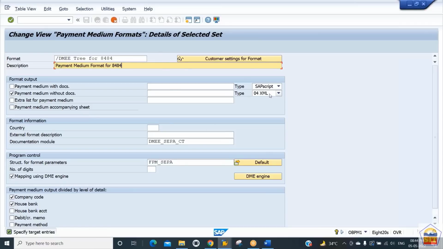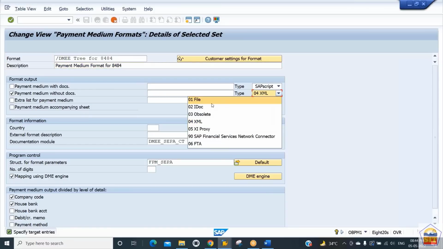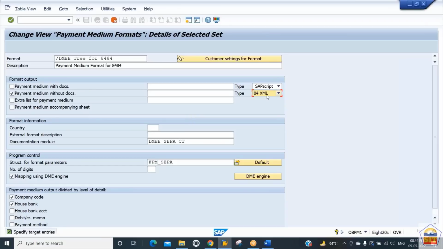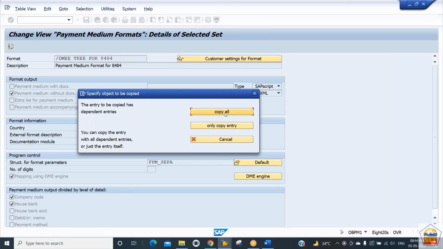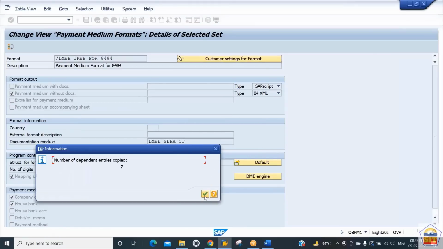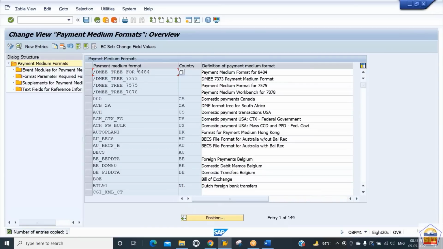You can see it is asking, under this payment medium format, what do you want to trigger? We have been given the options file and IDOC. We can select XML file here. XML file is the output file the system is going to generate under the DME. How that file looks, I'll show you. For the time being, we select the option XML file. Then we go down and press enter. It asks whether you want to copy all the data. Yes, we want to copy all the data. The number of dependent entries copied is 7. Okay, and we can go into this format.